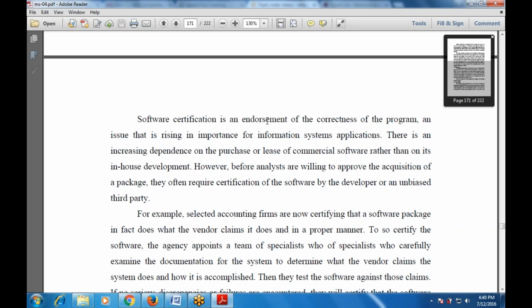Software certification is an endorsement of the correctness of the program. That is an issue that is rising in importance for information system applications. So we certify whether the system is correct or not. There is an increasing dependence on the purchase or lease of commercial software rather than on in-house development.